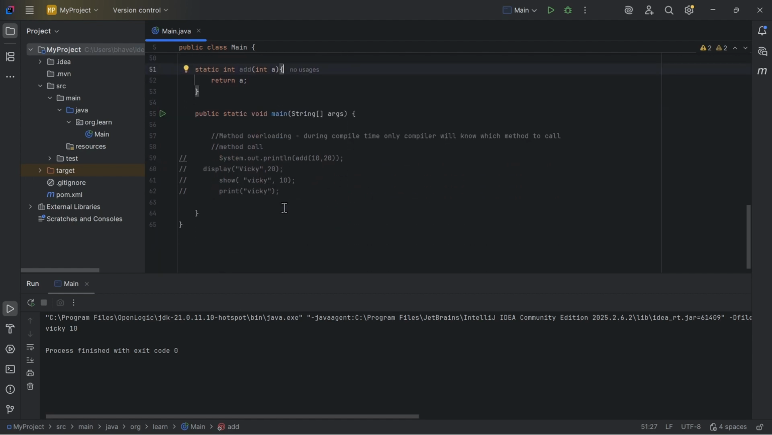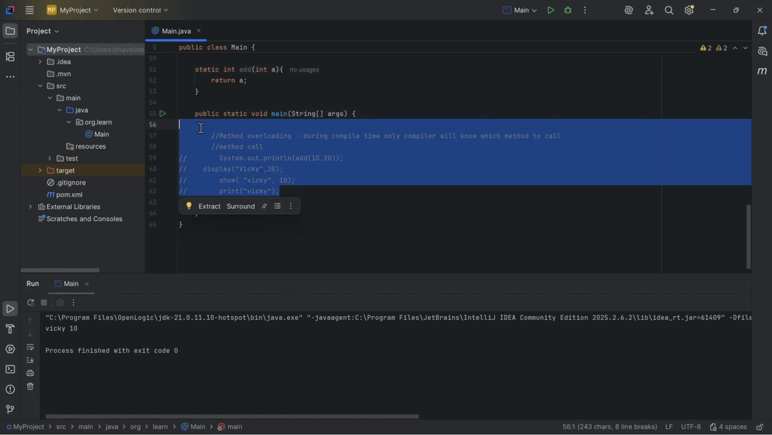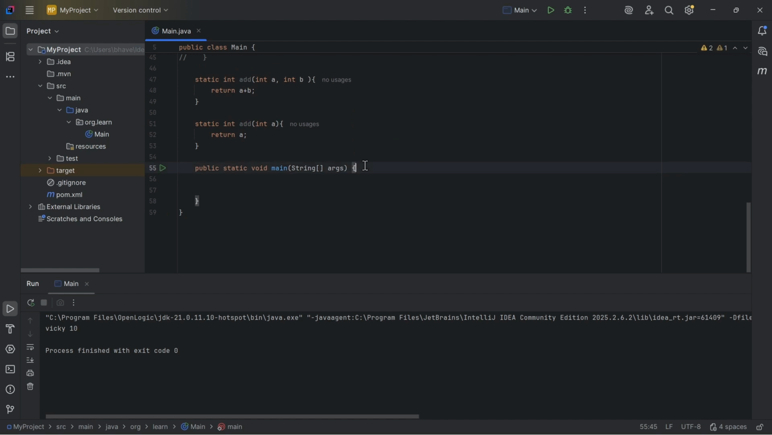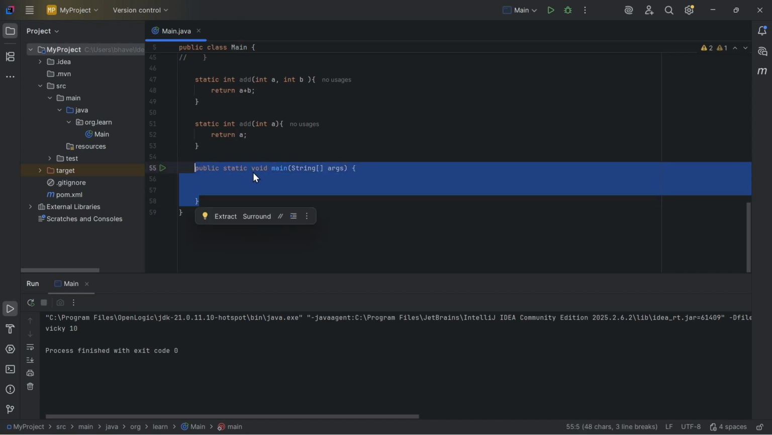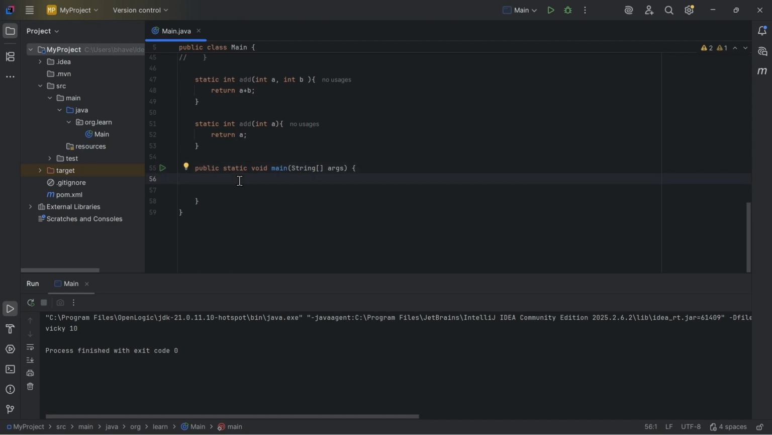Now, main is also one of the methods, right? Main is also one of the methods, and we keep on saying, okay, this is the entry point of the application, this is the starting point of the application. Correct. Now, you might be thinking, can we overload this method also? Because this is also one of the methods. Why can't we overload this method? You might be thinking like that. So let's try to overload this method also.